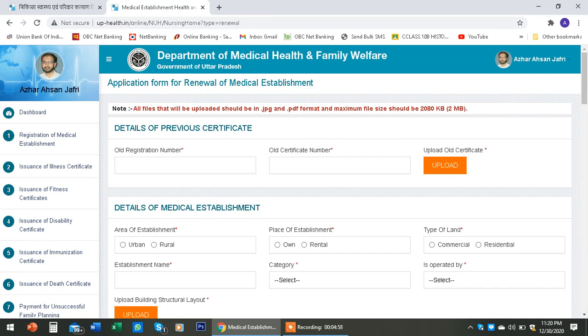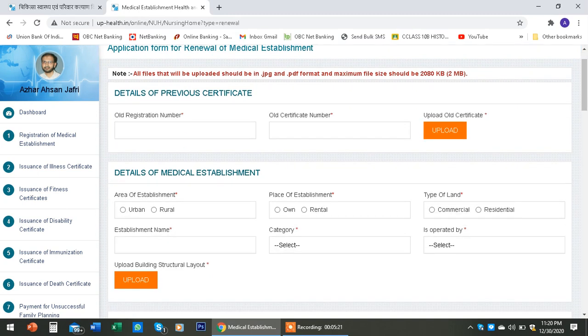Here the old registration number of the CMO registration paper should be entered. This is the old certificate number, this may be the same, and here you have to upload the image of the old CMO registration certificate of last year.